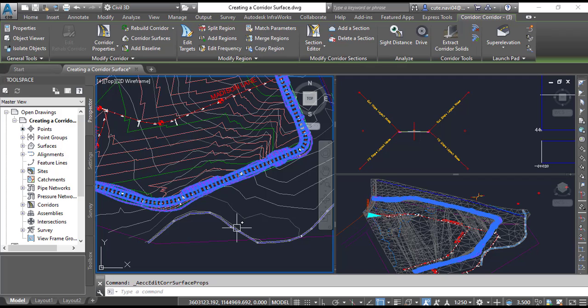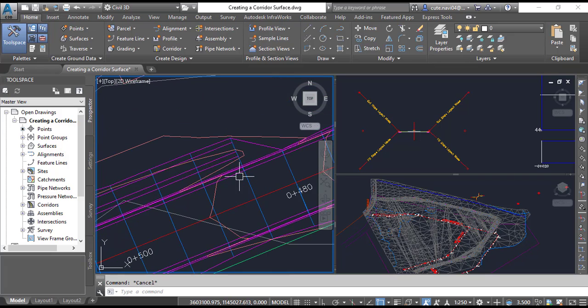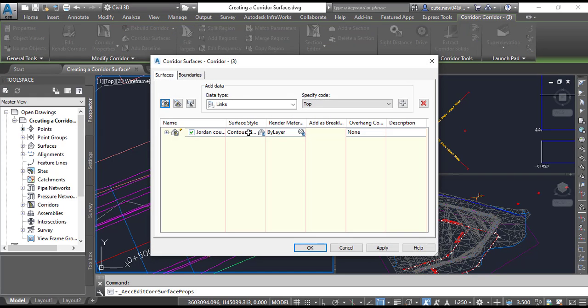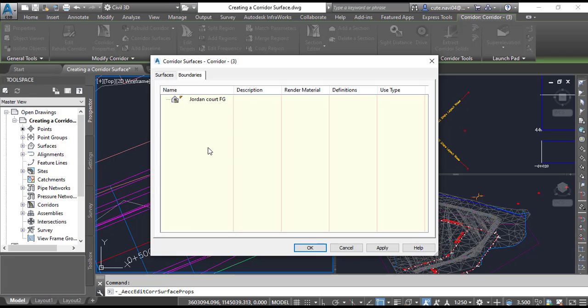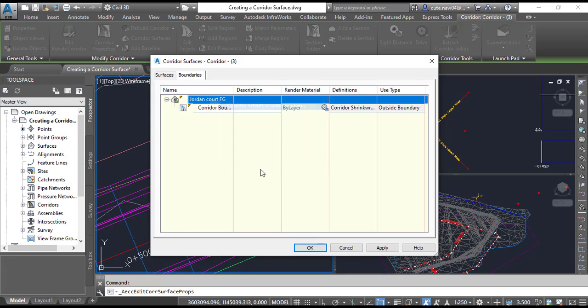Step number 7, if the corridor is no longer selected, if you have unselected, then you can select that again. Click the corridor in the drawing and then click corridor surface again here. Click the boundary tab for now. Okay. Step number 8, right click Jordan Court FG, which was already created in your surface. Right click and select corridor extents as outer boundary.